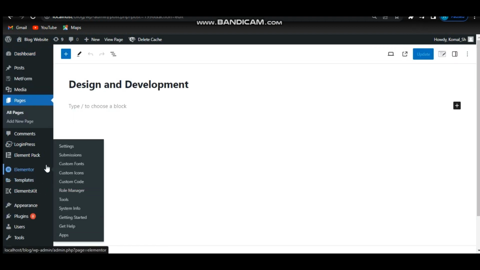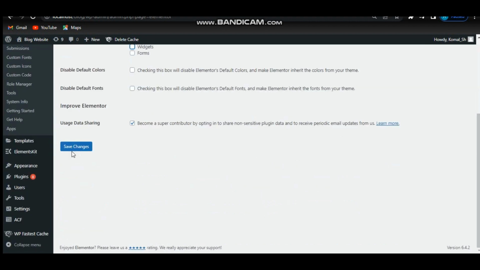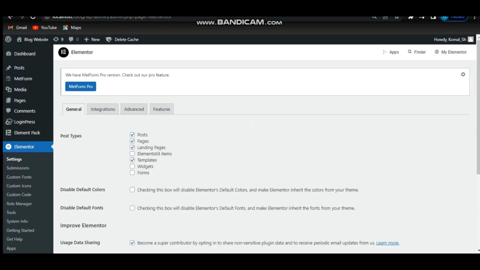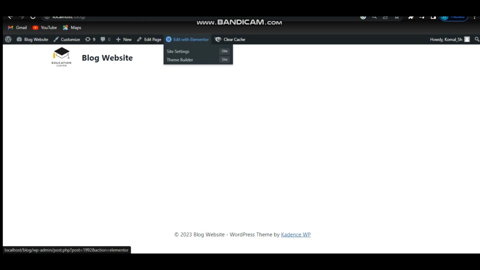Go to Elementor and then click on Settings. Go to the General tab and check all of these, but I think these four are enough. Then do not forget to click on Save Changes. And now go to your website, refresh the page, and now Edit with Elementor is showing here.